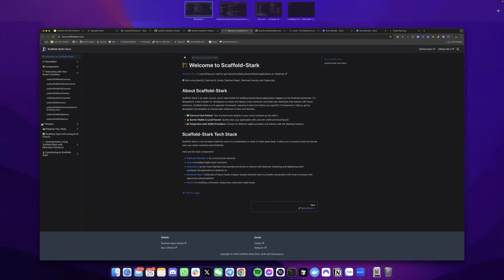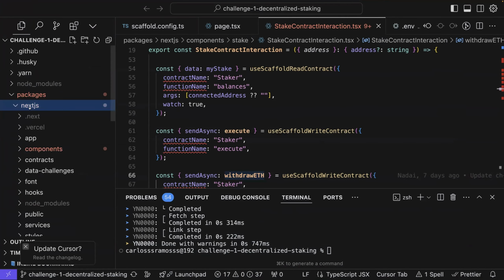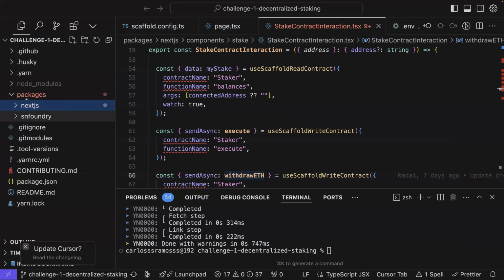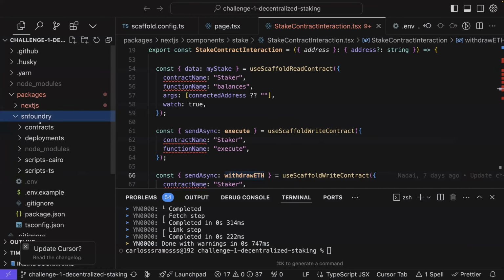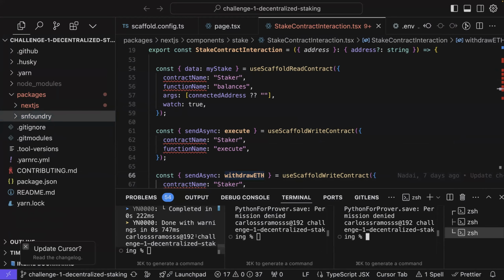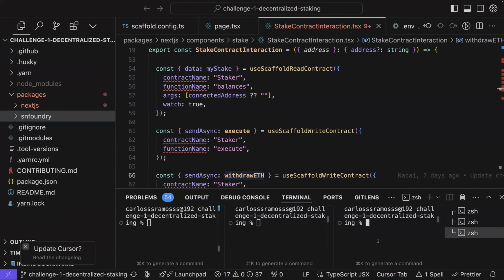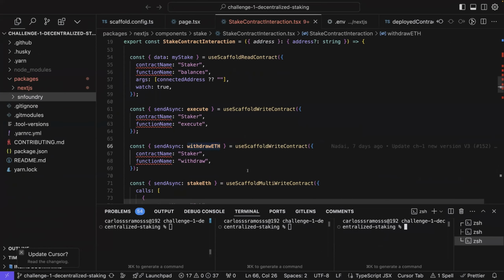So Scaffold Stark is a monorepo, and it has two main packages. The first package is the Next.js app, which is the front end. So this is your front end, and this is your back end. This is your contract side. Now, by default, when you clone a Scaffold Stark, it already has a preset smart contract that you can just go in and run yarn chain, yarn deploy, and yarn start, and you will have something basic to start with. But in this case, we have our challenge, and the challenge has a bunch of preset UI components.